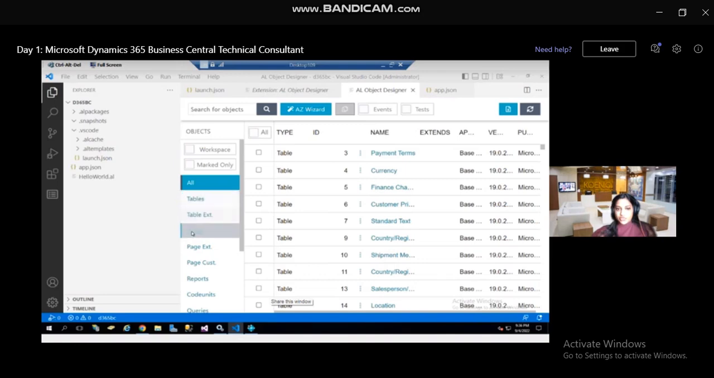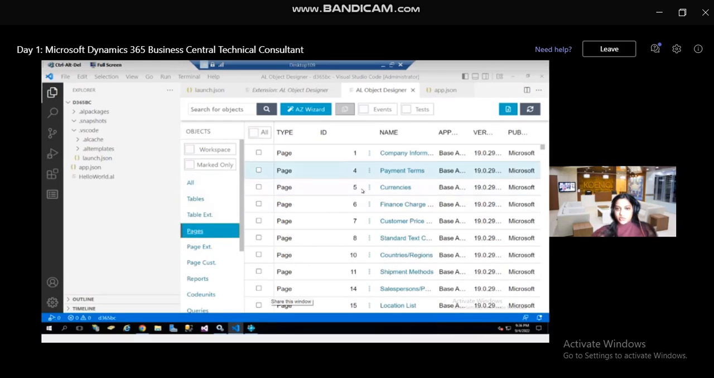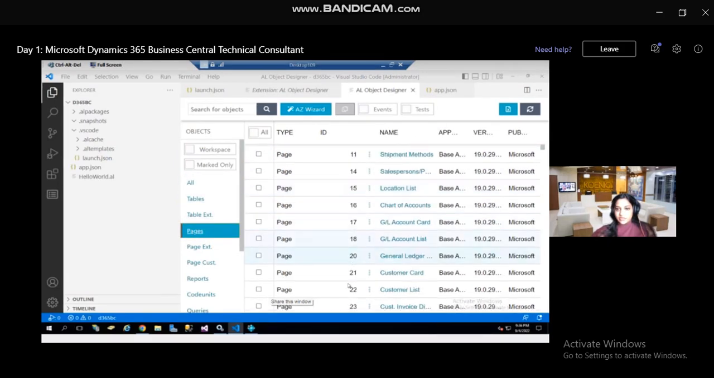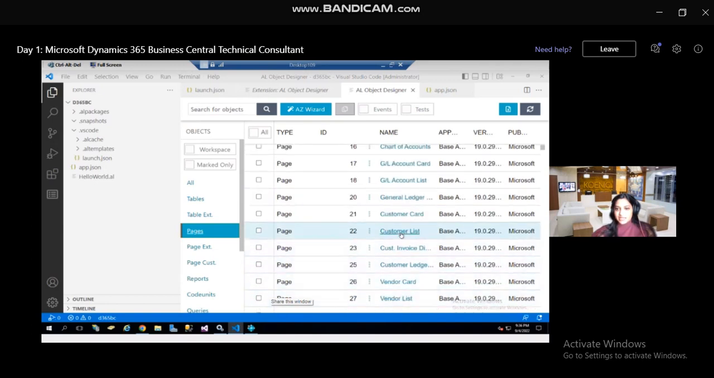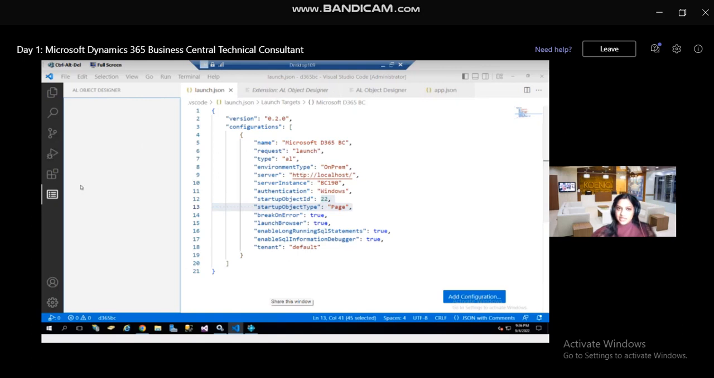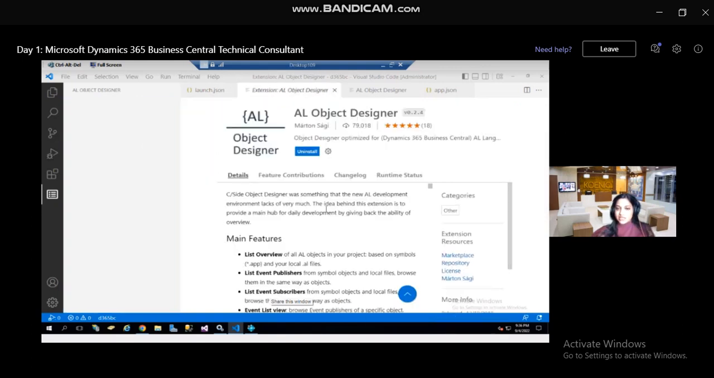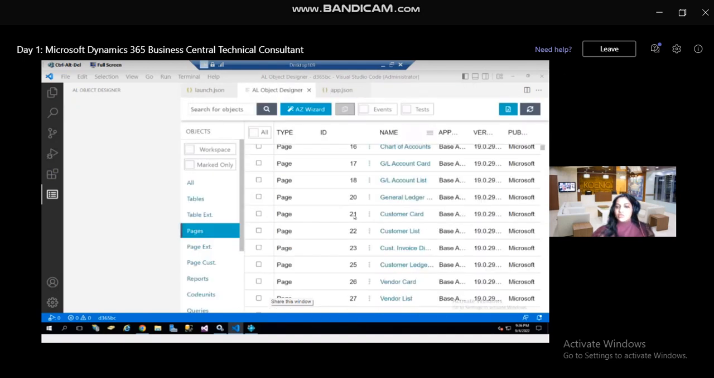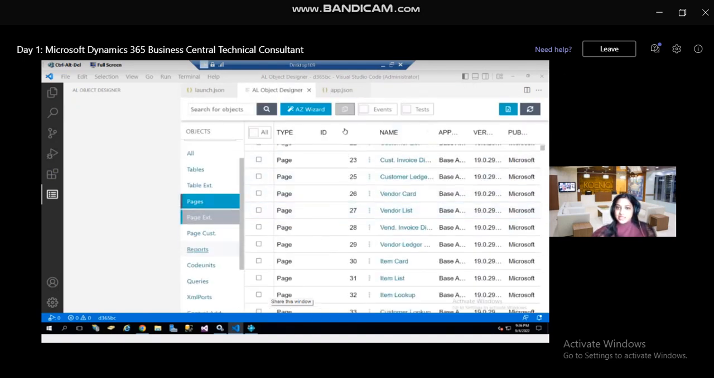So you can see we have pages, and in this we have the 22 ID. Yes, we have the 22 ID, and this corresponds to customer list. So in launch.json, we are telling that whenever we launch this project, the customer list page should open. Okay. Now we can just explore the object designer here itself.